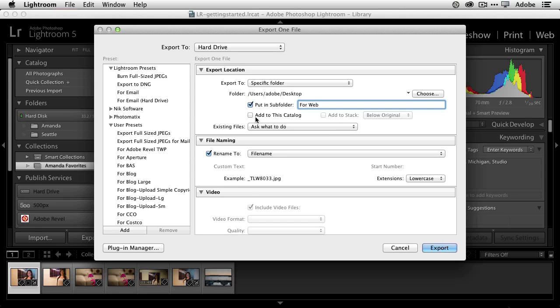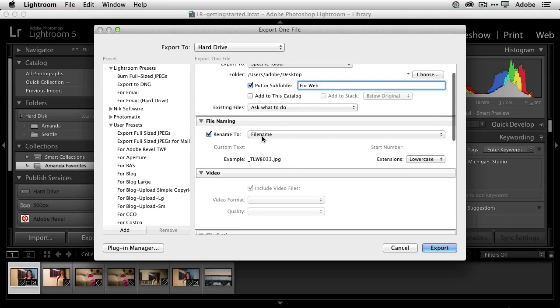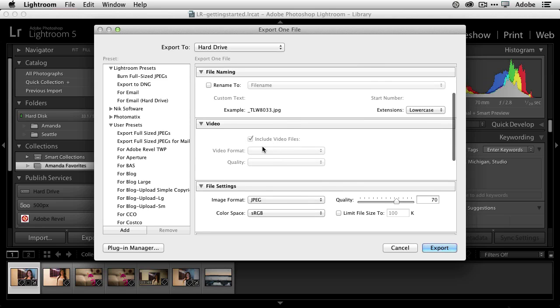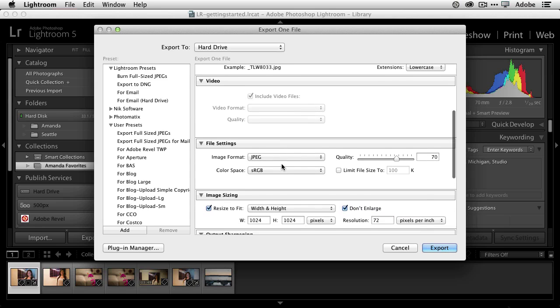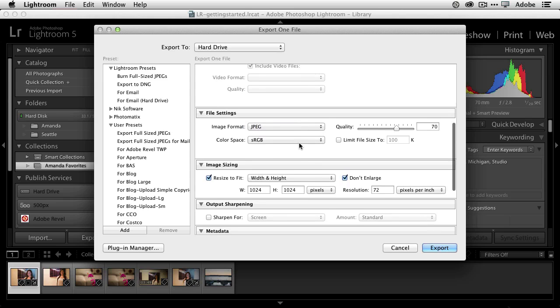Now, after it exports it, do you want to add it back into the catalog? Absolutely not, because I have the original. Do I want to rename it? Nope. It can use whatever name it is. Do I want to include videos? In this case, I'm not selecting any videos, not a problem. What format do I want it in? Yes, I want it in JPEG because that's the most common for the web.